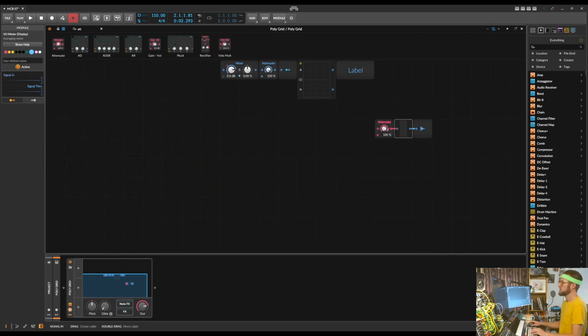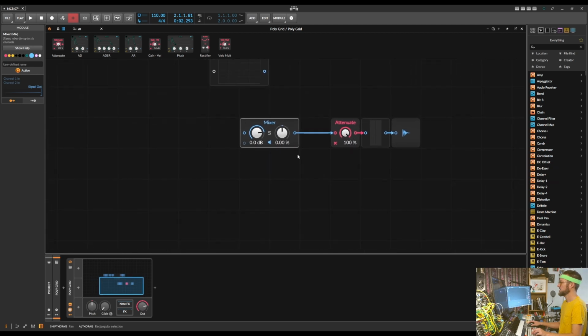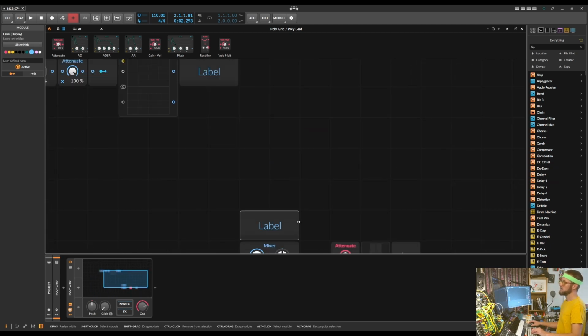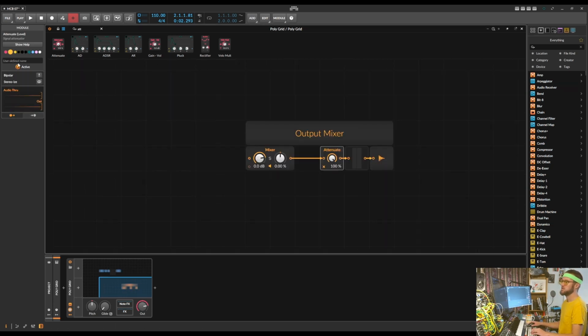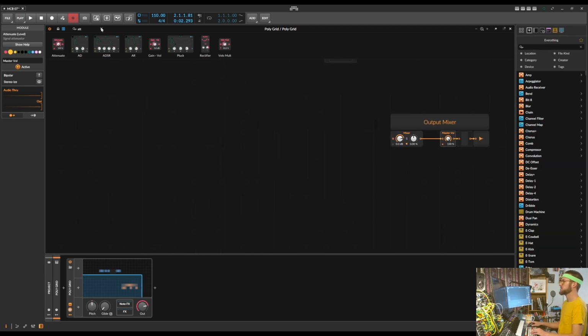Drop in an attenuator. Bring down a mixer. Drop a label on it: Output. Give it all a consistent color. This attenuator is going to be the master volume. Good, I got an output mixer section.